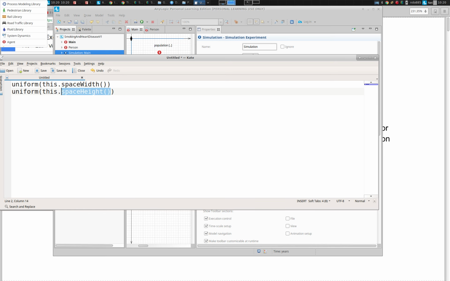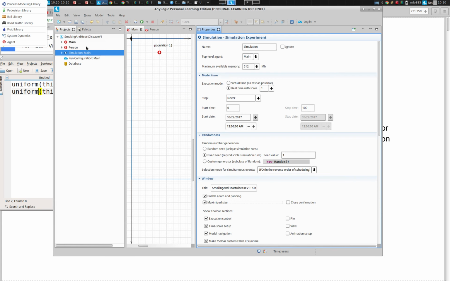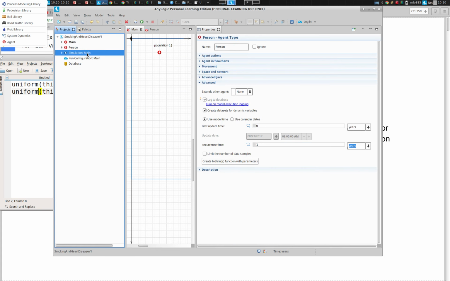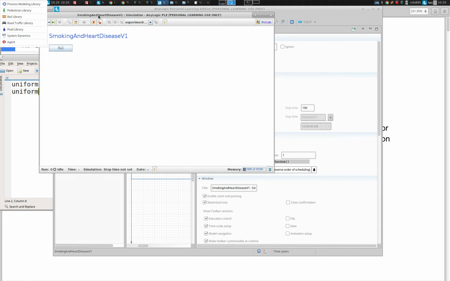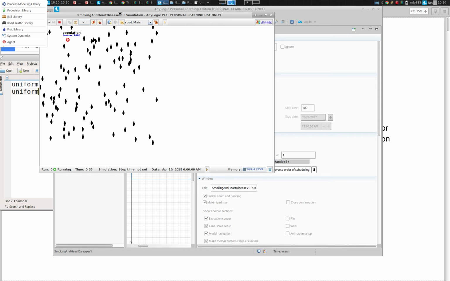So it's going to determine the height of the space and then draw a number between 0 and that thing. Okay, so let's run that. I actually clicked to tell it to maximize the window, and now the window will be bigger.